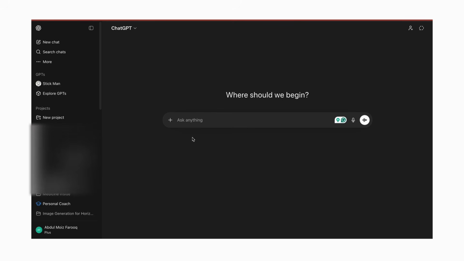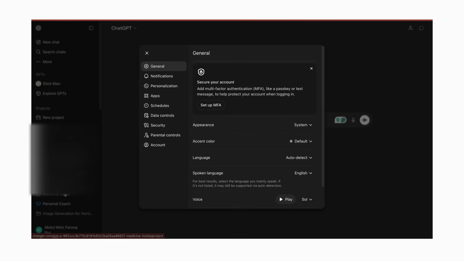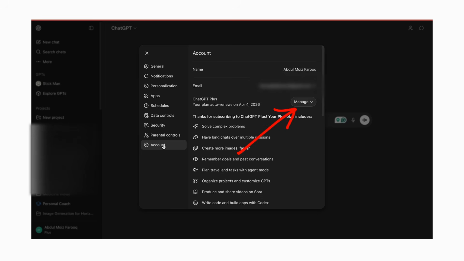Let's get started. If you subscribed directly on the ChatGPT website, first open ChatGPT and make sure you're logged into the correct account. Then click on your profile icon, go to Settings, and inside Settings, go to the Account tab. Now look for the Manage option. Click on it and then choose Cancel Subscription. Follow the prompts on the screen to confirm the cancellation. That's it.